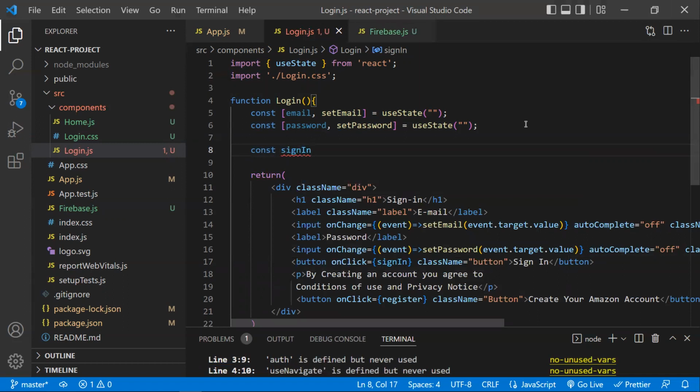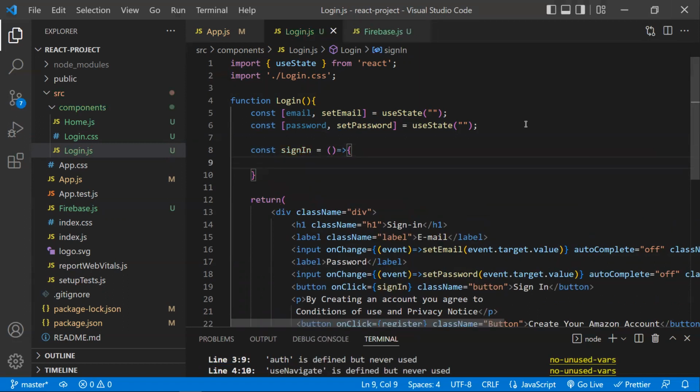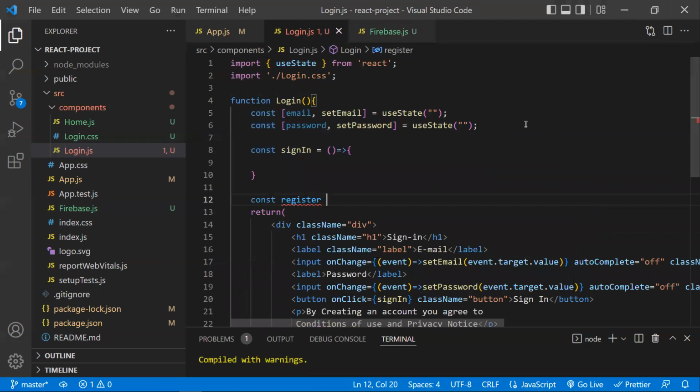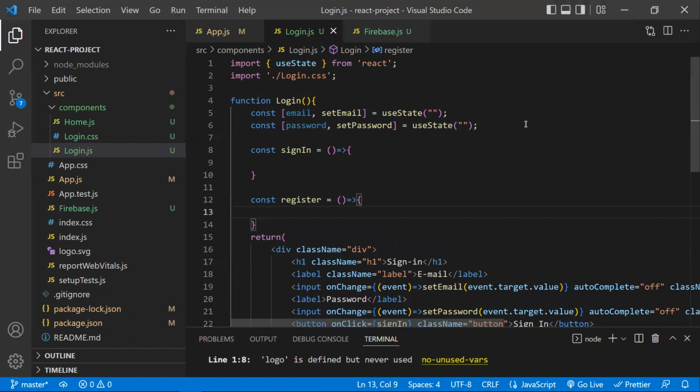So let me write this sign in function. So I'm writing a method here. So what I need to write exactly, what method, how I should sign in the user. So how I need to use this registration method. So let me show you that. Okay. So I'm writing two methods like this.